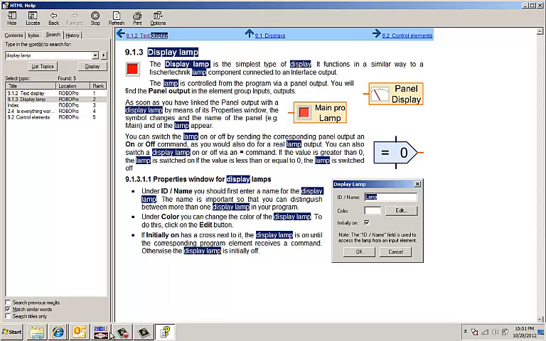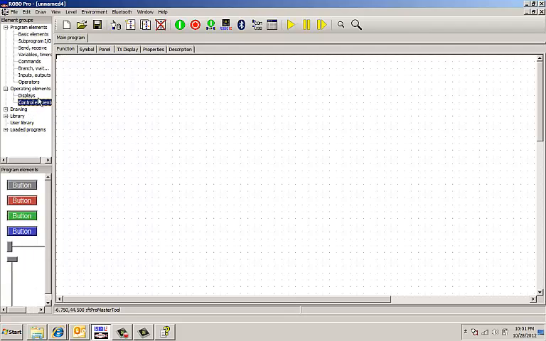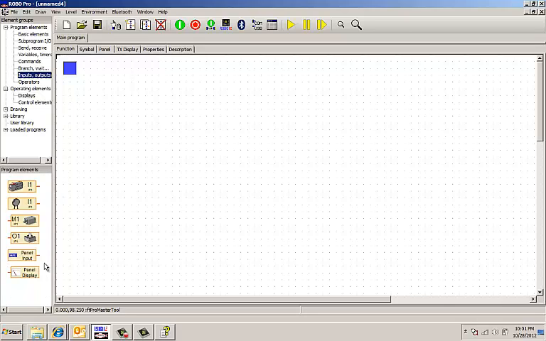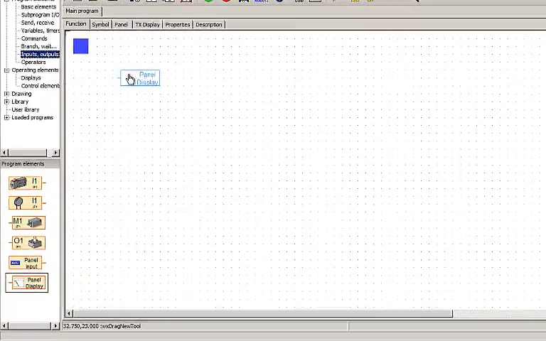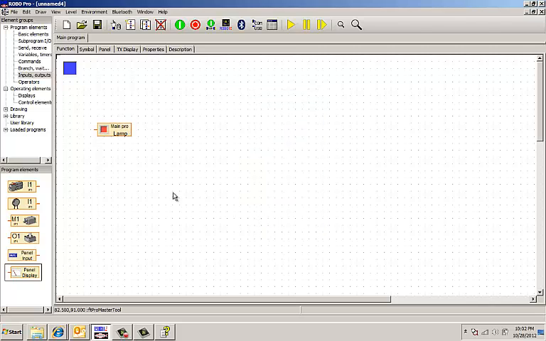Okay, let's try it. So I'm going to go and get my display. I'm going to get my lamp. I'm going to use a blue one. And since it's going to be the only one I have, I'm just going to leave it named lamp. Now remember, we need to use the inputs and outputs. Alright, so I'm going to use panel display, and I'm going to select lamp for it. So let's see if we can really turn it on or off just using those commands.